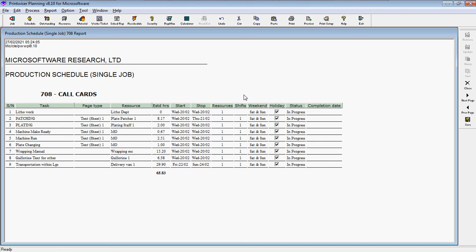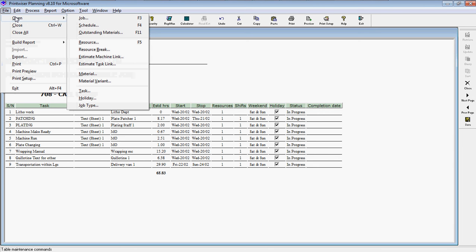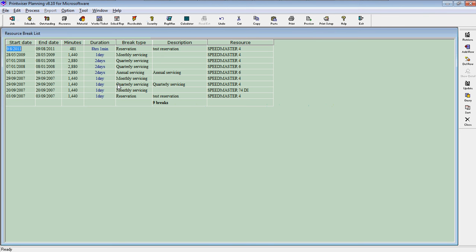Another key feature of the planning is the ability to maintain servicing schedules. That has to do with when machines will be serviced, so you can keep a schedule of those servicing dates, and the system will take the servicing schedules into consideration when doing schedules. Resource break. Okay, this is where we specify the servicing and other kinds of breaks.